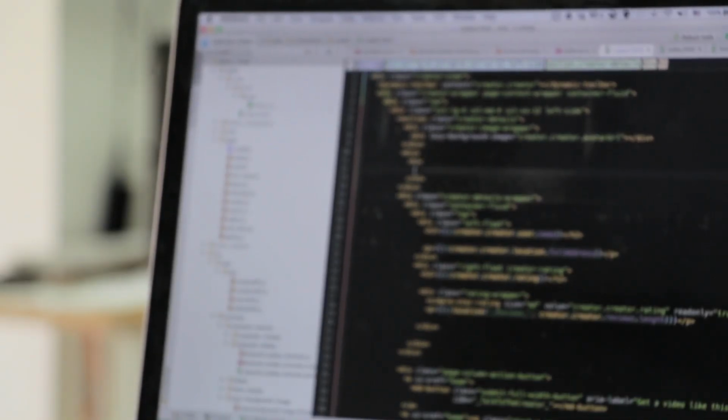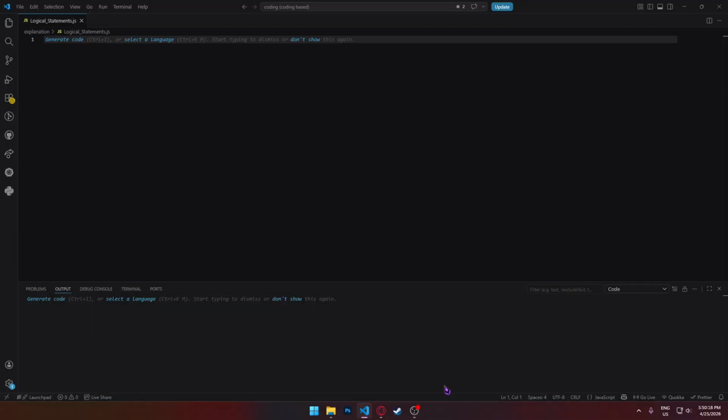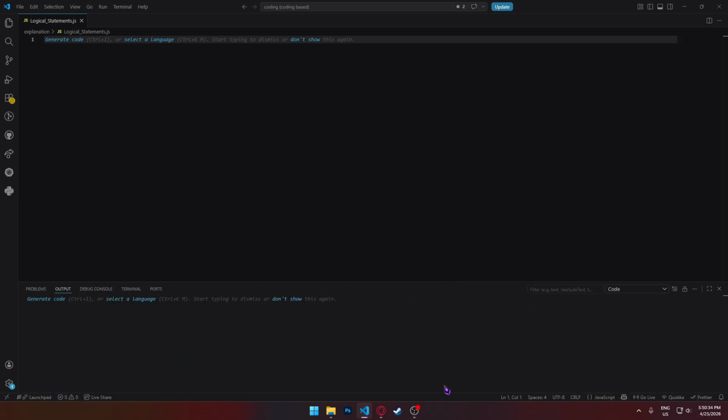Have you ever wondered how apps decide multiple conditions at once? That's where logical operators come in JavaScript. Basically, logical operators are used to combine or modify conditions in a program. They help you to make decisions based on multiple conditions in JavaScript. We use logical operators in real apps like login systems, weather apps, and games.